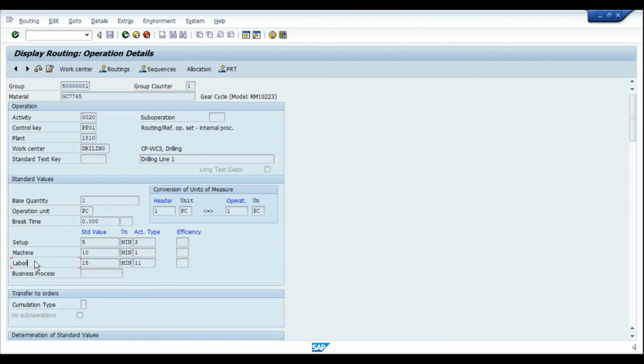These activities, like I said, setup, machine, labor, can be increased up to 6. So let's say you would also like to calculate the overheads, or you would like to calculate the fuel that you need to execute an operation or to run a machine. That fuel also can be categorized as one of the activities here, and we can define how much fuel is needed to manufacture 1 unit of any product. And similarly it applies to electricity as well.